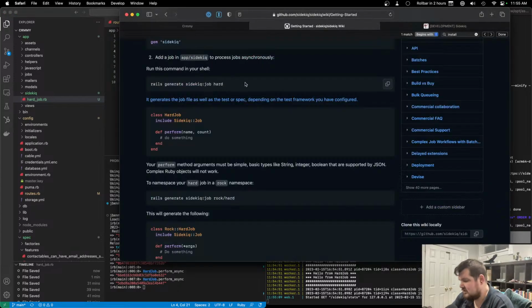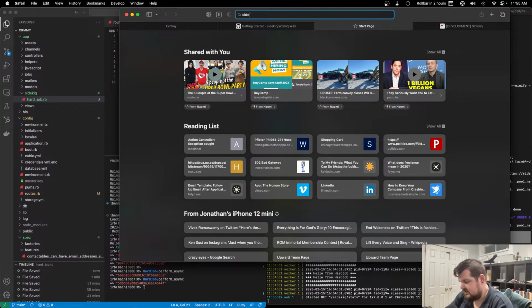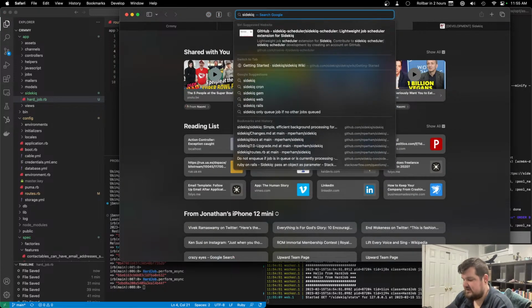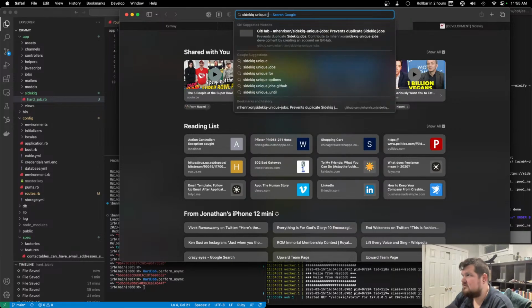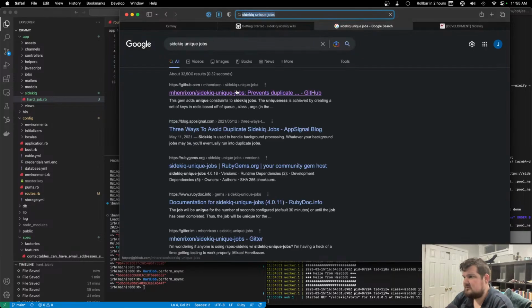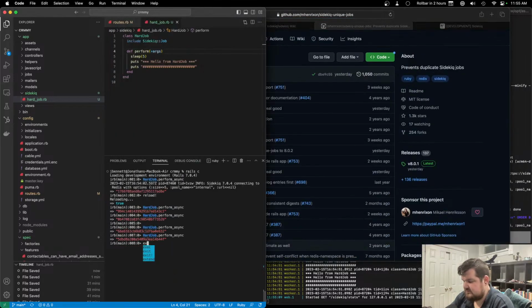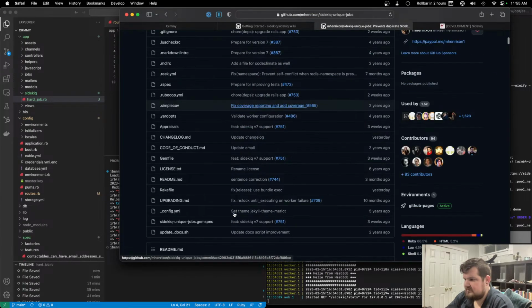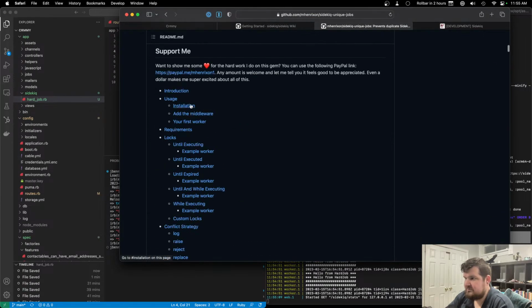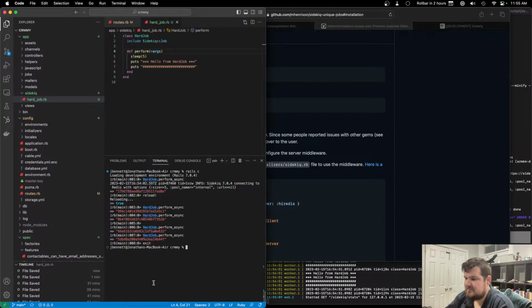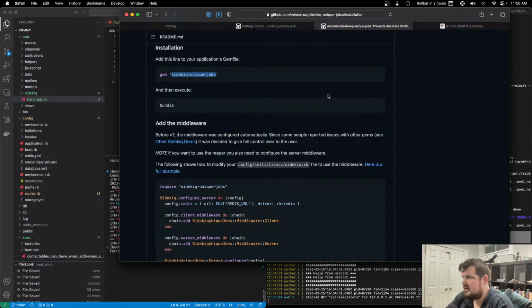not have that happen. So if we do sidekiq unique jobs, yep, this here is a tool that will help us to do that. So we've got our sidekiq-unique-jobs, so we're going to bundle add that.